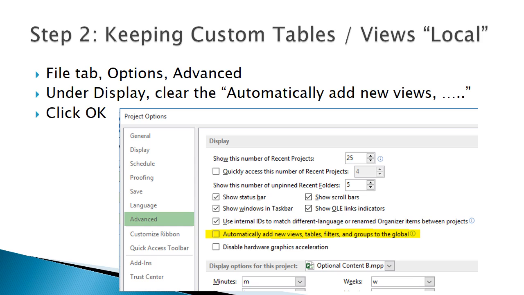Before we customize tables and views, follow the instructions on this slide to make sure the custom definitions are local to this plan only. Now we can safely create a new custom table or view. Note that if you are watching the optional content in order, you clear this option in the segment on custom groups and filters. When you are completed with this segment, you may want to turn it back on so that future work will be published globally.